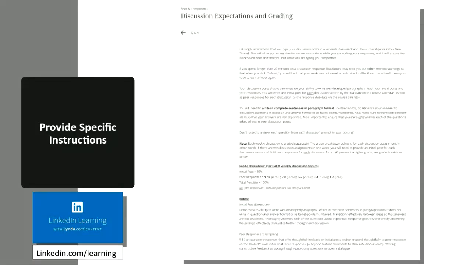The next way that you can save time is to provide students with specific instructions for what you want them to do. That could be expectations for assignments, such as these instructions for discussions that I created, or it could be instructions for how to use specific course tools, such as if you're using the Office 365 class notebook. Providing specific instructions is going to help you reduce student questions and the amount of intervention that you need to do.